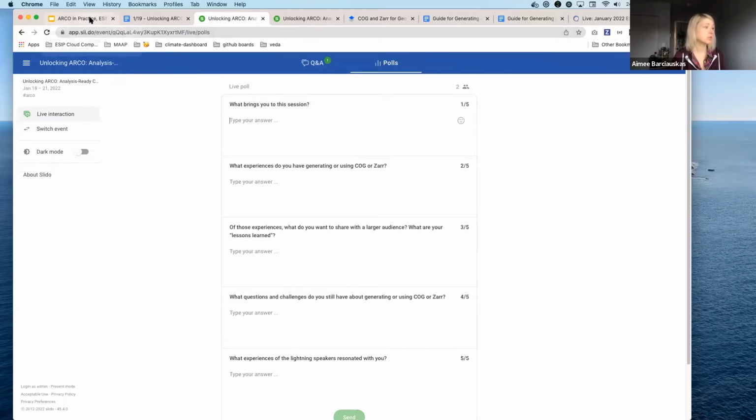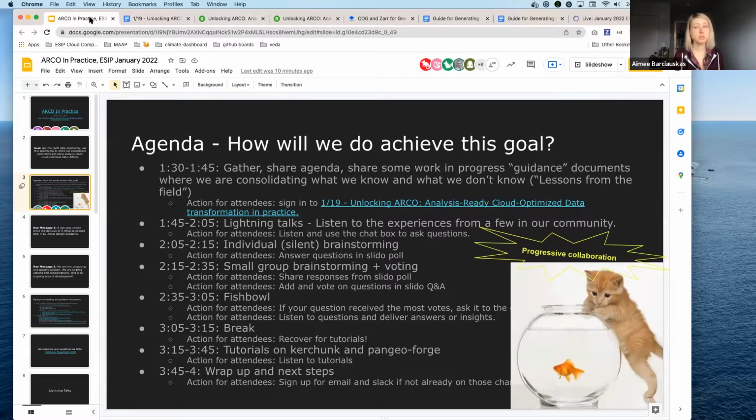That's going to be used both to get your wheels turning about what are the interesting questions to you about the space of generating cloud optimized data, but also informational for us, the organizers, to understand what brings you to this session. So you're going to have 10 minutes to get the wheels turning on your own.